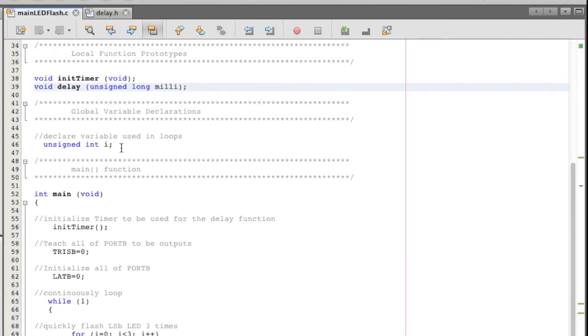All right, global variables can be seen by every part of the program, and we have one here called unsigned int i. This is going to be used in the for loop, and it's unsigned, so we start at 0 and we can go all the way up to a 16-bit integer value.